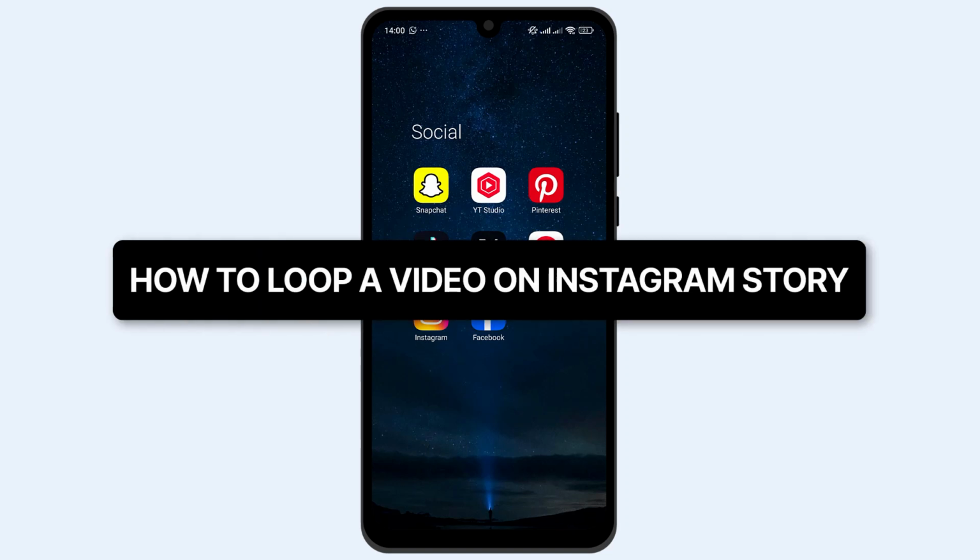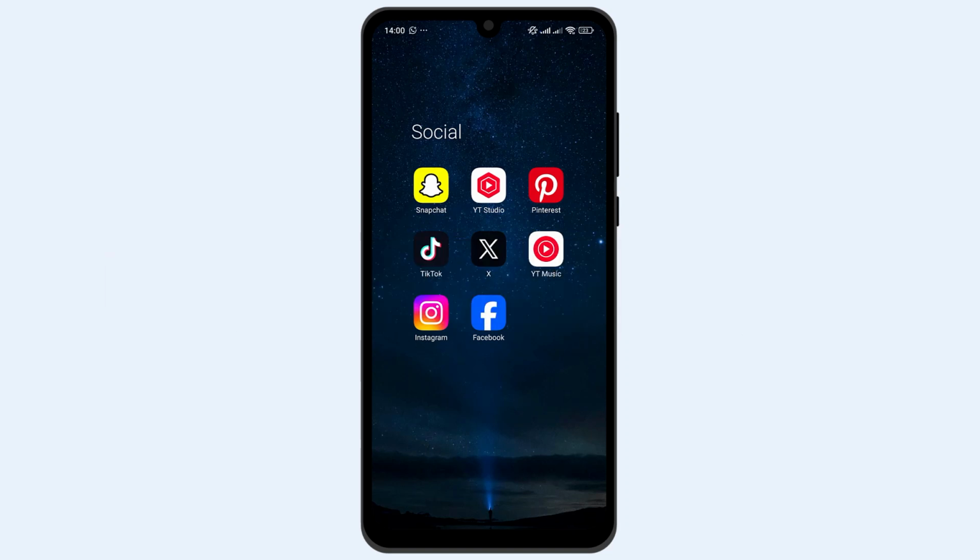How to loop a video on Instagram story. First of all, let's navigate and open the Instagram app on your phone.